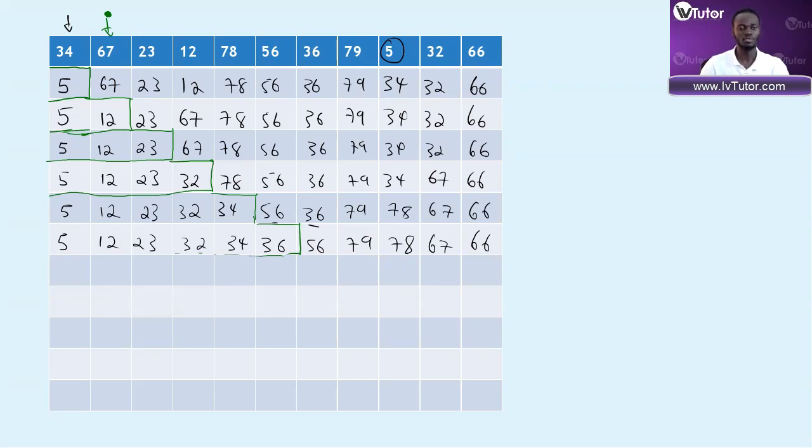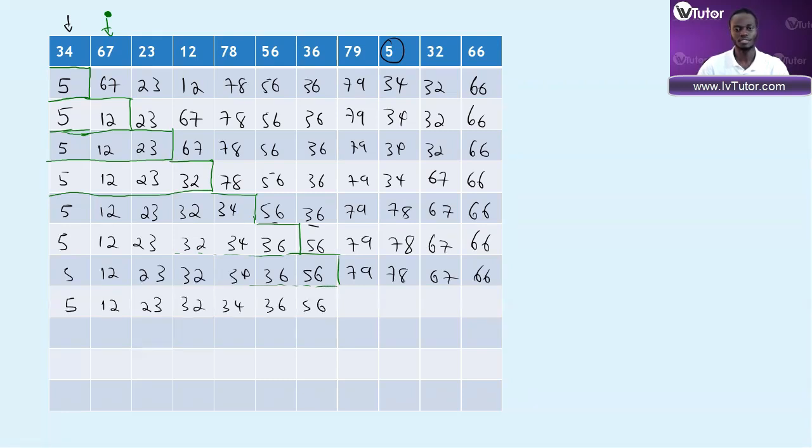Okay, let's write these ones down. So we have 5, 12, 23, 32, 34, 36. Now in the sub list, which one is the smallest? It's 56. So we swap that with 56. So 56 stays here. We have 79, 78, 67, 66. So in that case, that is that. So let's rewrite these ones. So we have 5 here, 12 here, 23 here, 32, 34, 36, 56.